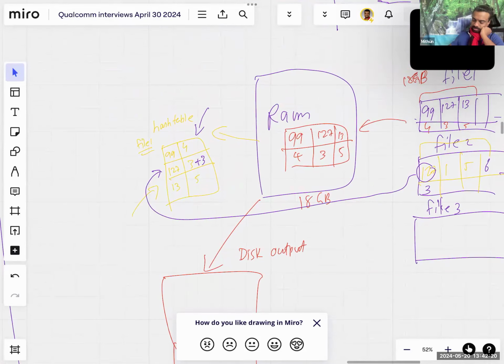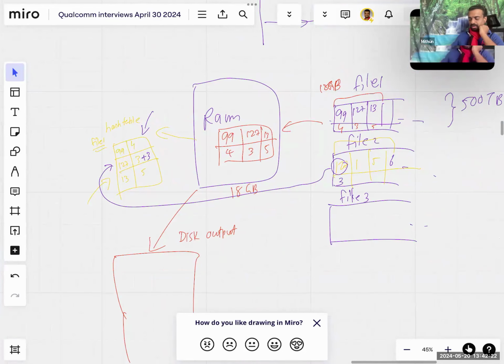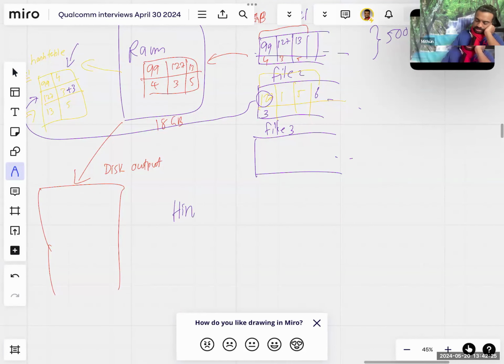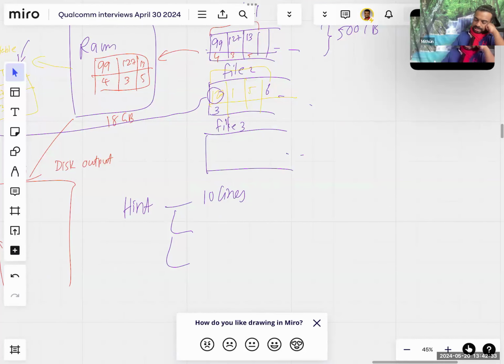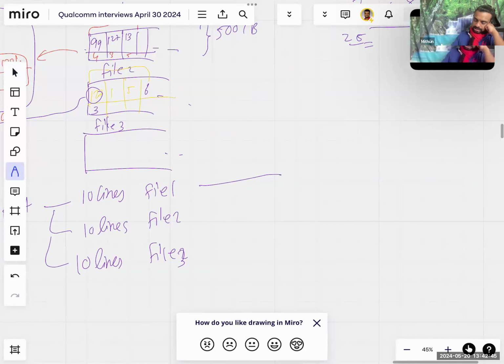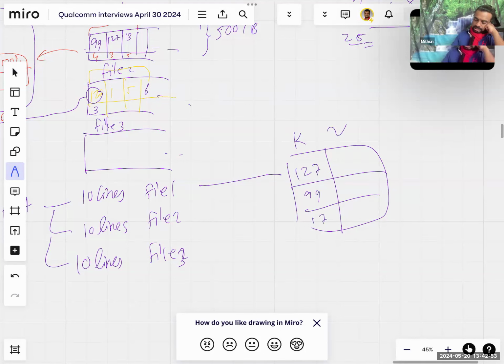Correct. Okay, so what if I give you a hint? The hint is, let's say you can take 10 lines, or a chunk of lines, from each of the files. So 10 lines from file 1, 10 lines from file 2, and 10 lines from file 3. But remember, they're not sorted. So when you do the first 10 lines from file 1, you might get keys and values like 127, 99, 17, and some random values like 13, 4, 5.